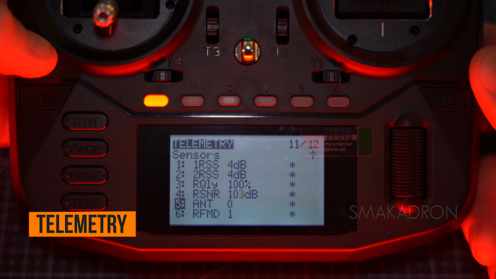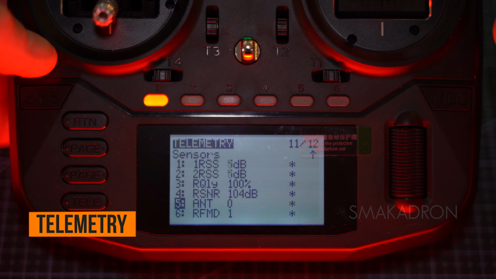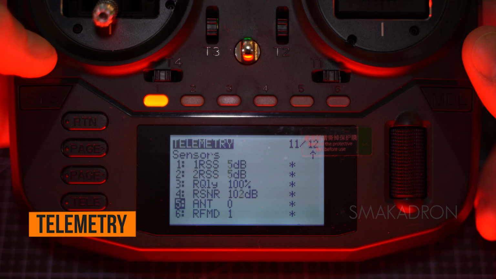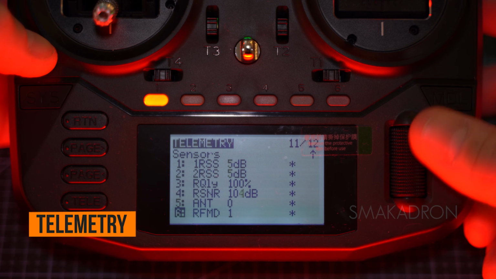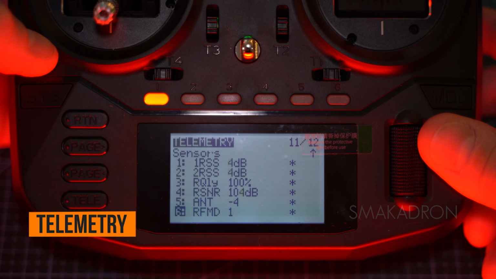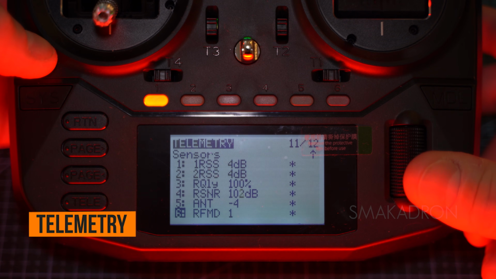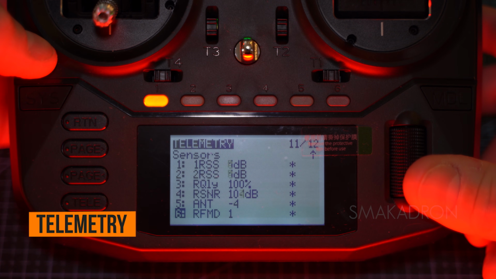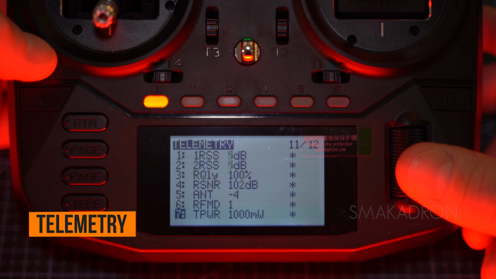The value ANT may indicate the antenna status. This could be a telemetry value showing whether your receiver's antennas are functioning correctly. High signal quality and a reliable link between the model and the remote can depend on the proper functioning of the antenna. The value RFMD, RF mode, indicates the radio frequency communication mode. This telemetry value shows which mode the transmitter or receiver is operating in. Different modes can affect the communication range, signal stability, and power consumption.